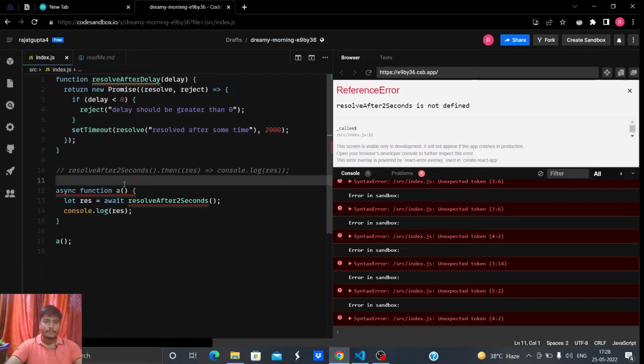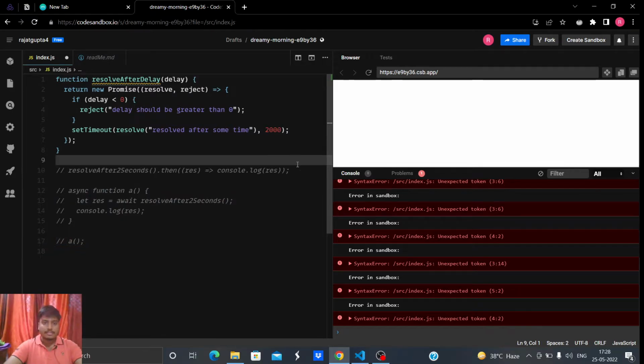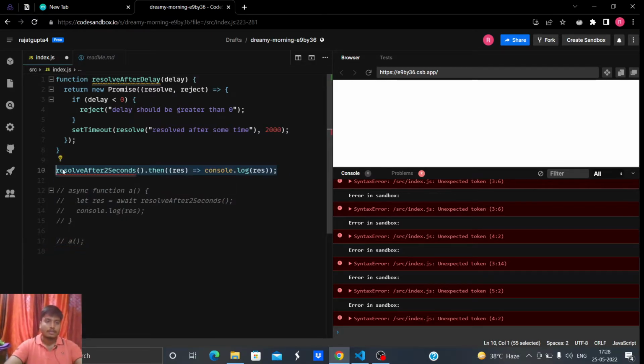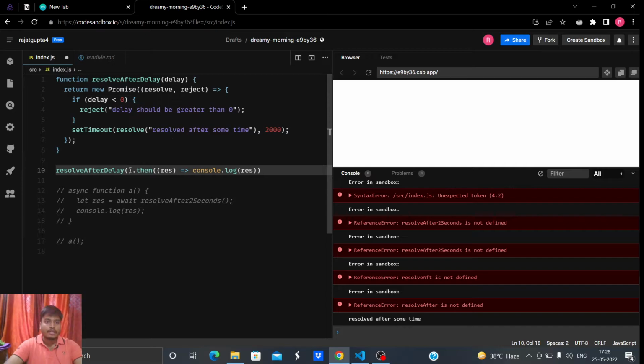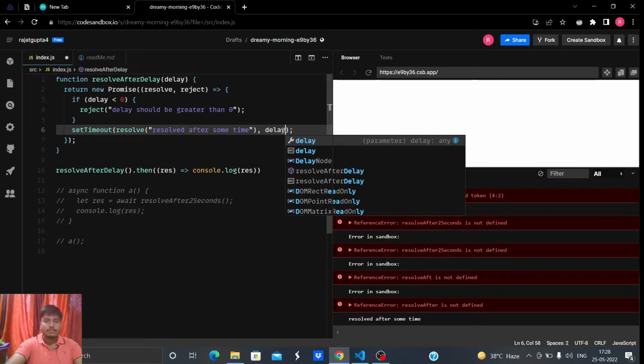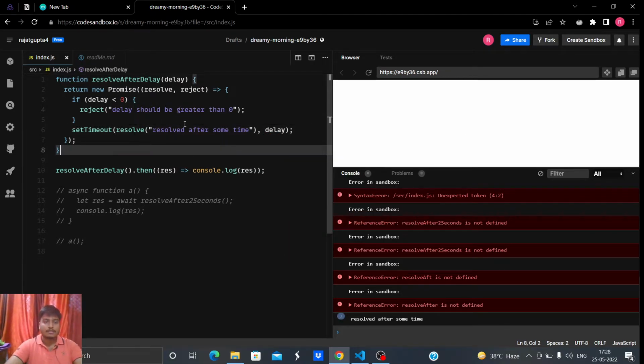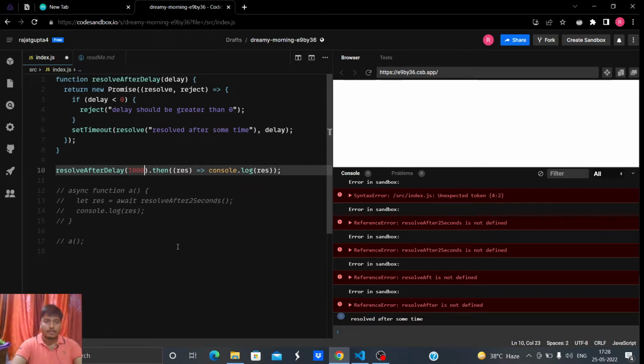Okay, so what's the error? It's saying it's not defined. No worries, I'll just comment this out. Now first let's see how we'll handle this situation in the normal dot then and dot catch way. It's not defined, so I'll say resolve after delay, and I'll pass whatever delay is being passed, and this will be resolved after that delay. So let's pass a delay of 1 second.